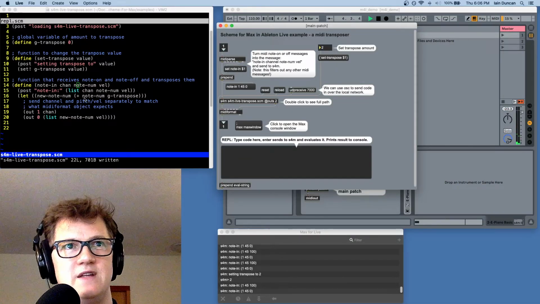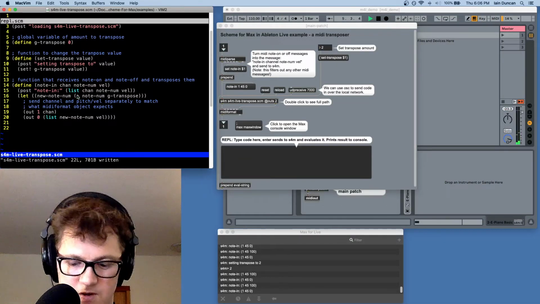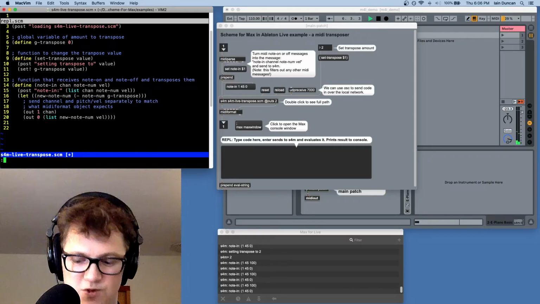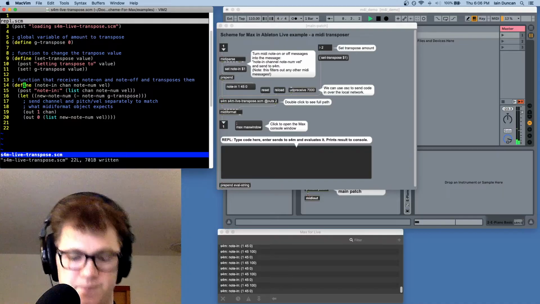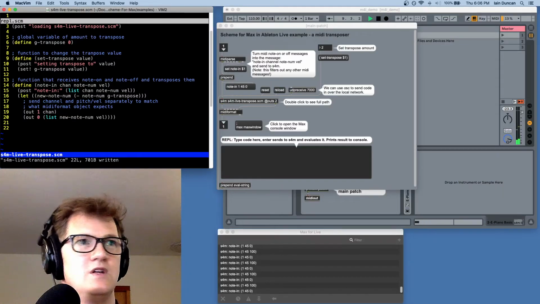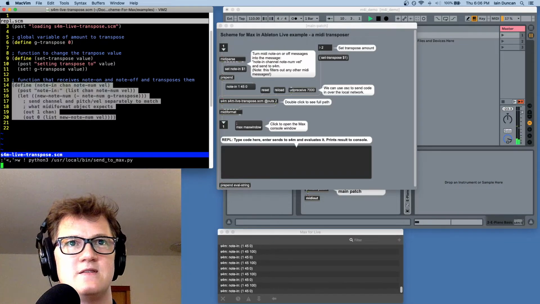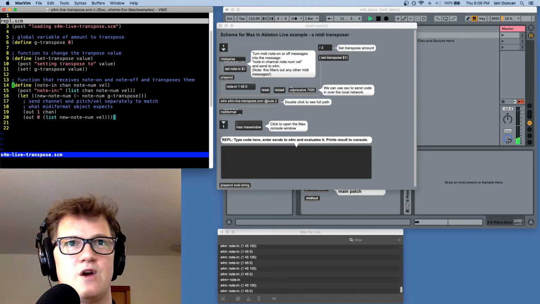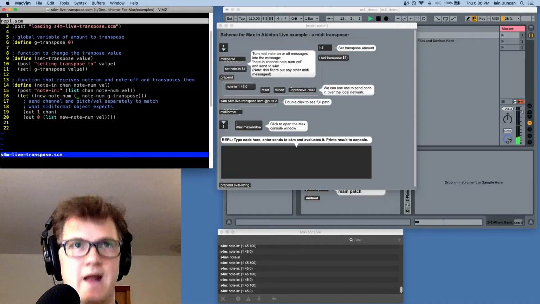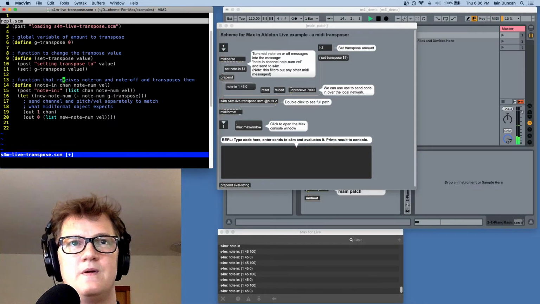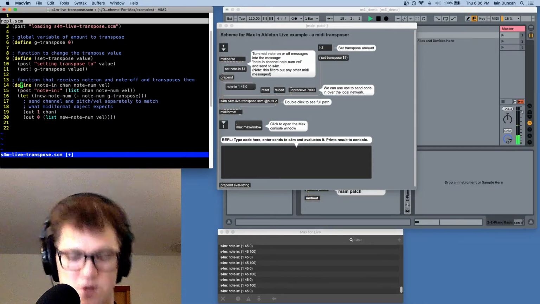Now I'm going to redefine this function and flip it around. I'll change this to a minus transpose. And I'm going to send this function over the network into the program and redefine it as it plays. There we go. We are now reflecting. I'll put it back. Now you might be wondering how I did that.